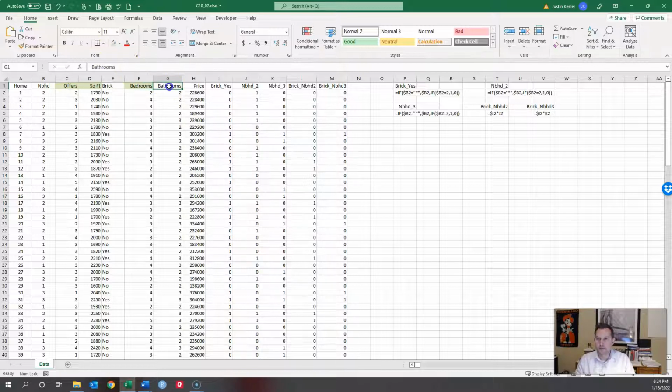How about bathrooms? Yep, because it says all else being equal. And let's see here. Brick, yes. Price is going to be that's our dependent variable. So that's what we're trying to predict, is price. Okay. And let's look at neighborhoods, which that's all else being equal as well.